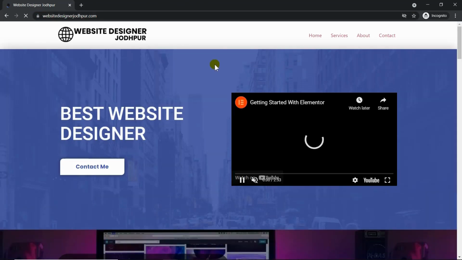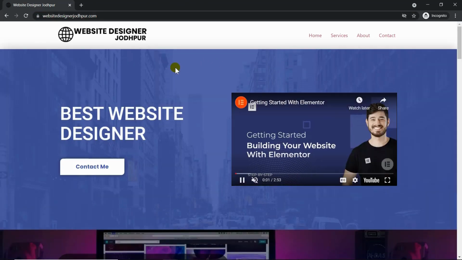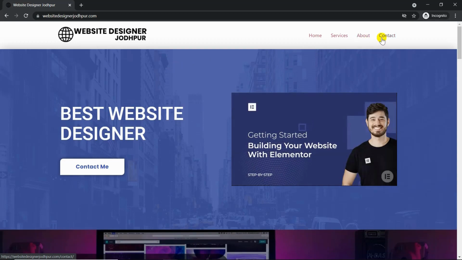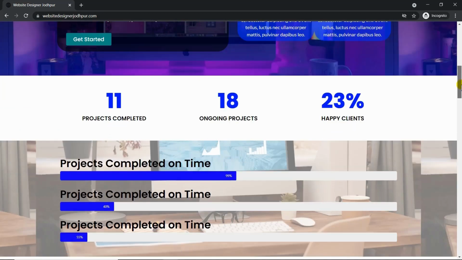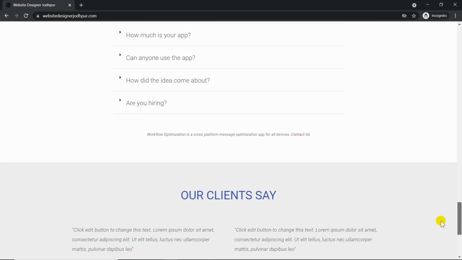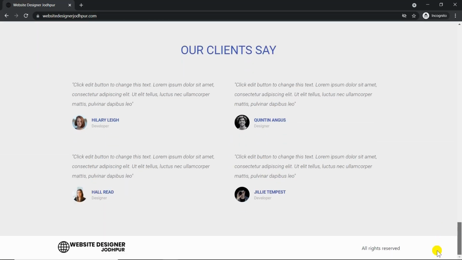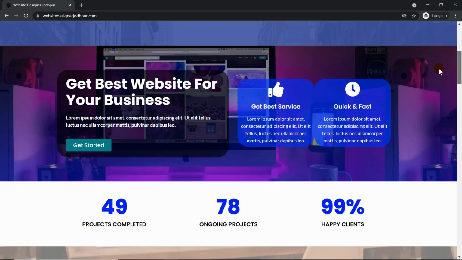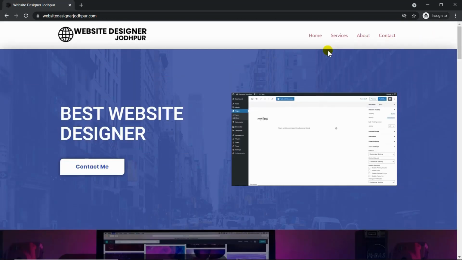You can see that this is how our website will be displayed on the front end with all the pages that we created, as well as on scrolling down, you can see all the sections that we earlier added in this video. So guys, this is how you can easily create a WordPress website using Elementor. I hope you learned a lot of things from this video. Thank you for watching this video.